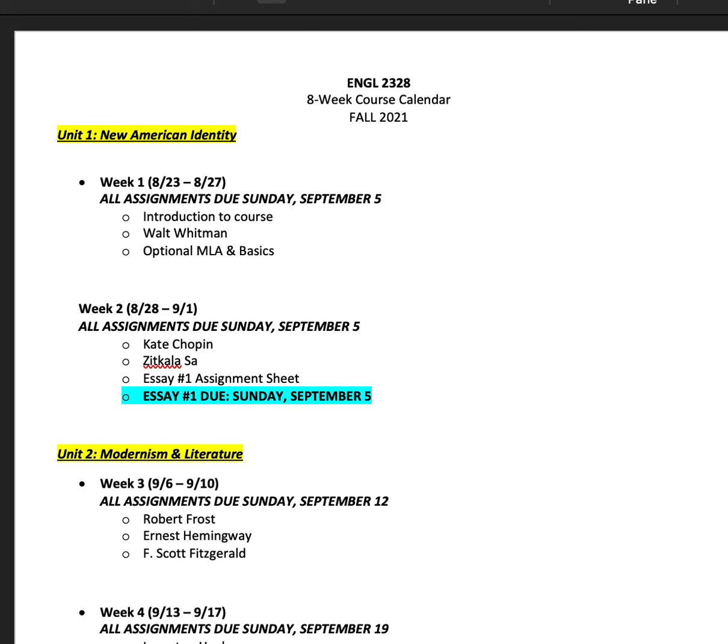You do have a syllabus quiz that follows this. Make sure you go back into the module and go below where you see this syllabus and course calendar section. That will lead you to the syllabus quiz. Let me know if you have any questions.